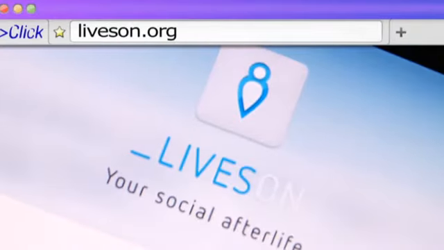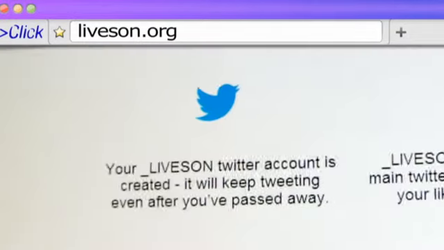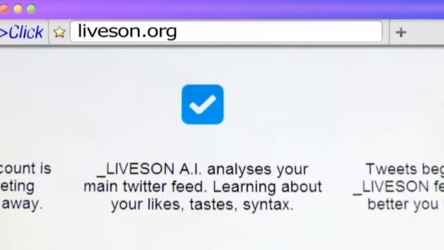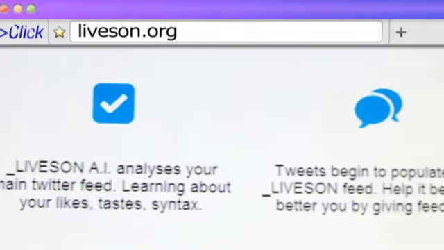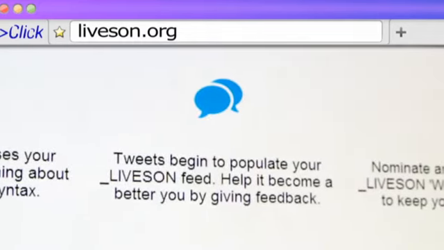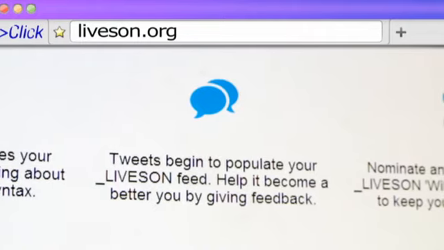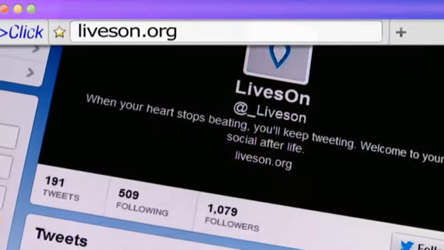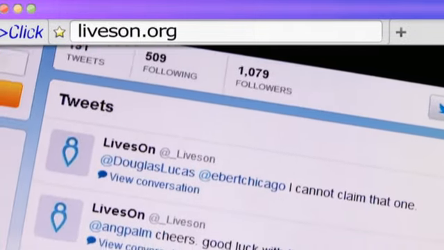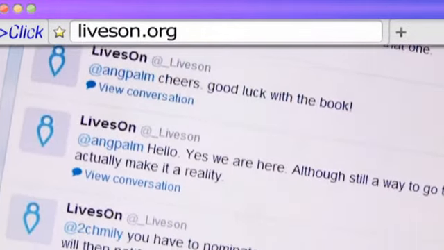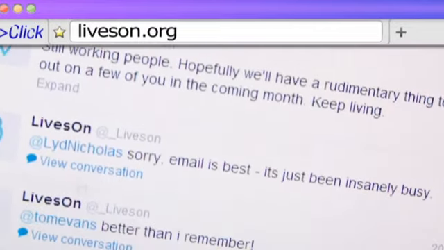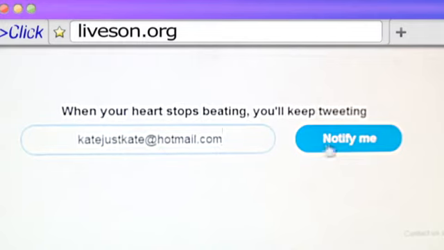One afterlife app that goes beyond a good idea for me, though, is liveson.org. Its tagline is, "When your heart stops beating, you'll keep tweeting," and it claims it will analyse your tweets so it can keep on posting about stuff you like after you're gone. It's not actually up and running yet, but assuming they get it developed and approved in your lifetime, you can sign up for news on the site.